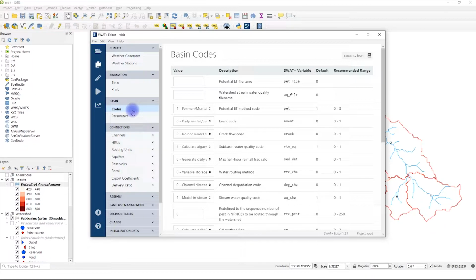You will find a combo box for potential ET method code. Click on that. We see that by default, the Penman-Monteith method is selected. We can choose the Hargreaves method, the Priestley-Taylor method, or if we have our own potential evapotranspiration values, we can select the third code to read those values. We will leave the Penman-Monteith method for potential ET calculation.